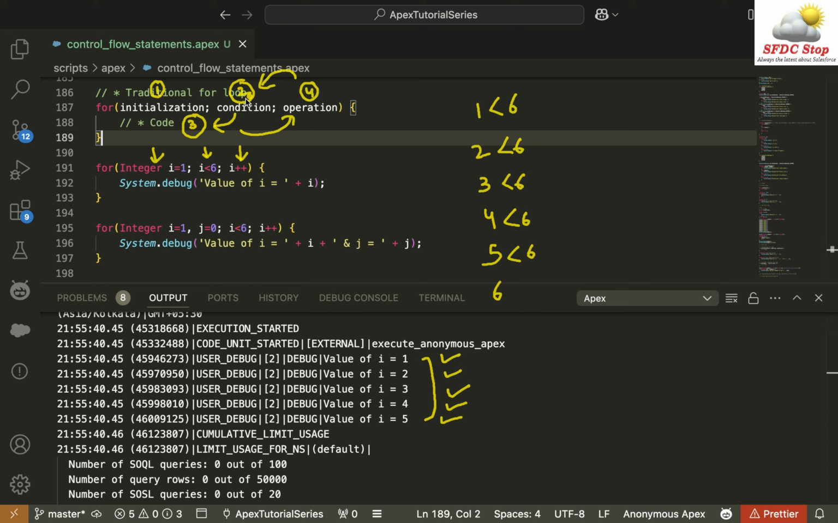After operation, it will again come to condition. So it will check, is I less than 6, or I can say, is 6 less than 6? Now is this condition true or false? This is false, right? Now because this condition is false, it won't go inside the body of the loop. So this step where it is going inside the body of the loop won't happen, okay? And it will come out of the loop and will execute the code from here. So this is how a for loop works.